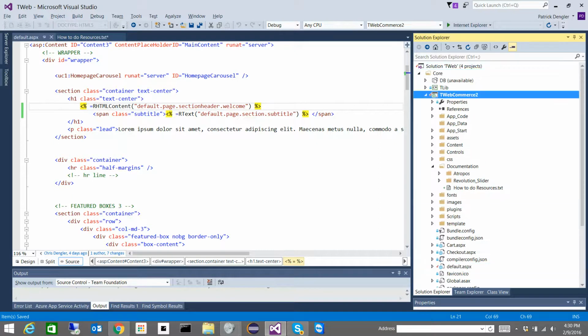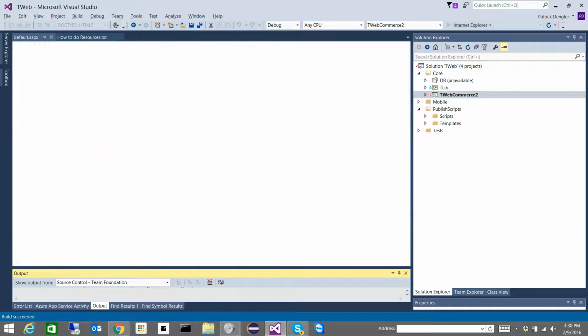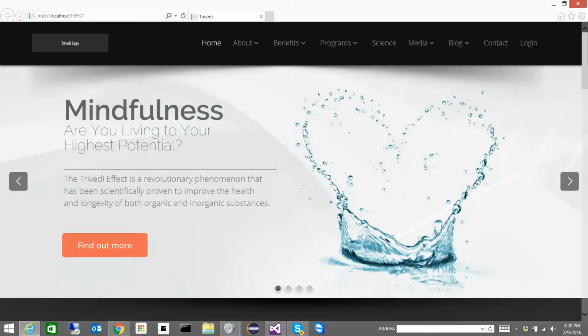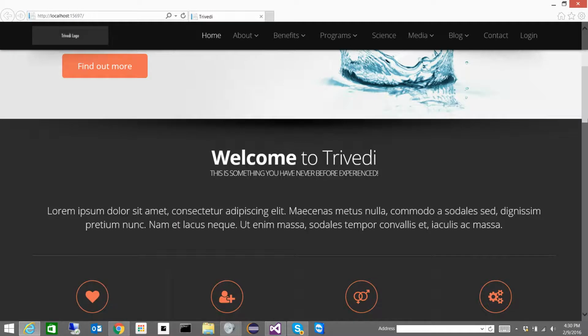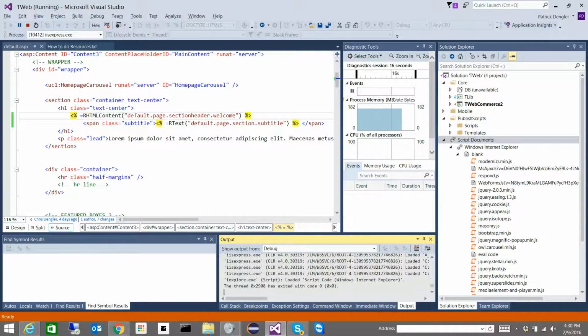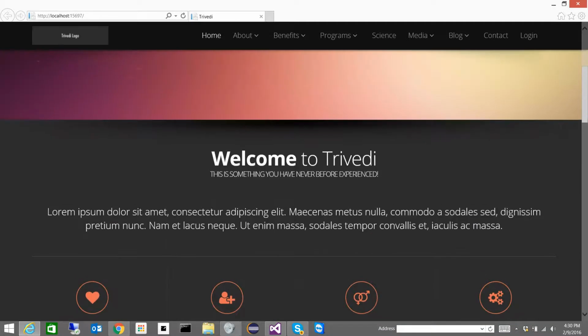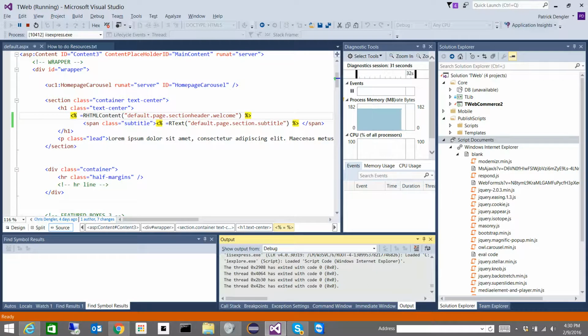If you haven't done this, Devin, you right click on this, you say set as startup project. You should only have to do that once as long as it's bold. And then you just click the green arrow. Let's see if we did it right. What did we edit? Is that what we edited? Welcome to Trivedi. Welcome to Trivedi. Welcome to Trivedi. This is something you have never before experienced. So let's just see if that actually did it.